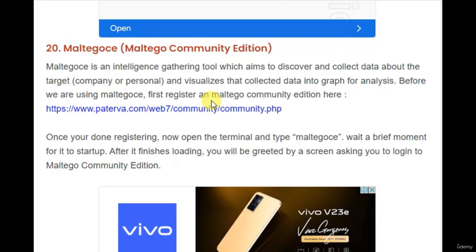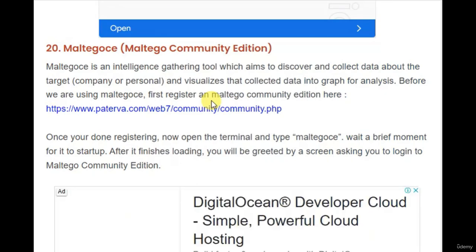Number 20 is Maltego. There are some versions of Maltego. One is the community edition, which is free for everyone. Maltego is an intelligence gathering tool which aims to discover and collect data about the target, company, or personnel, and visualizes that collected data in a graph for analysis. Before we use Maltego, first register for the community edition. Here is the address.